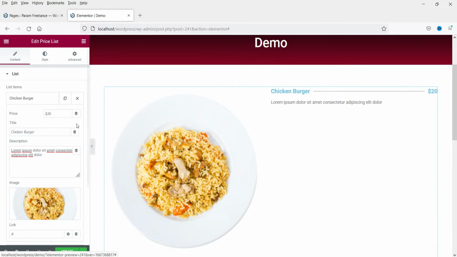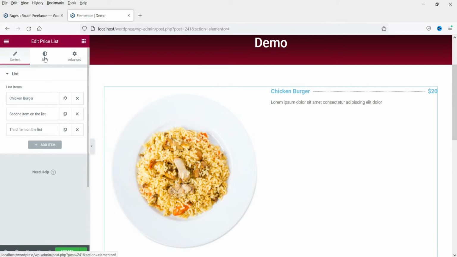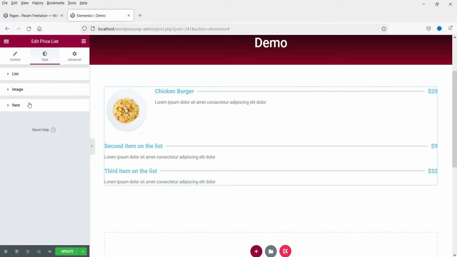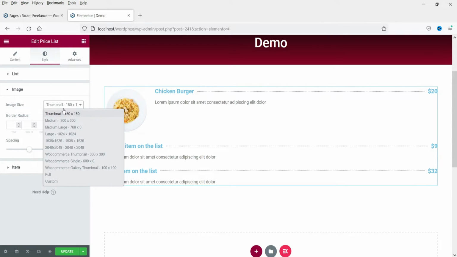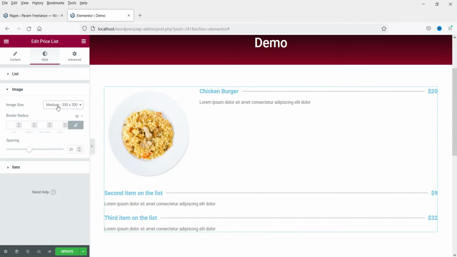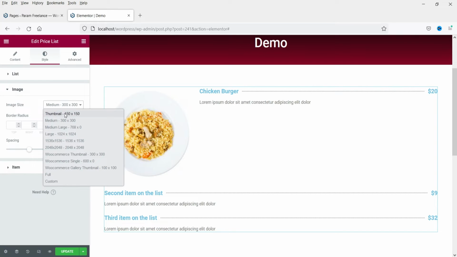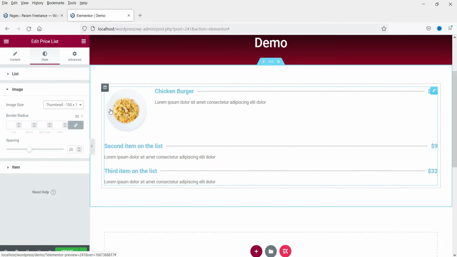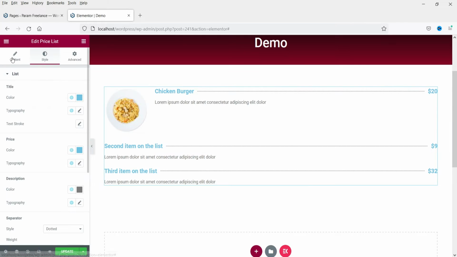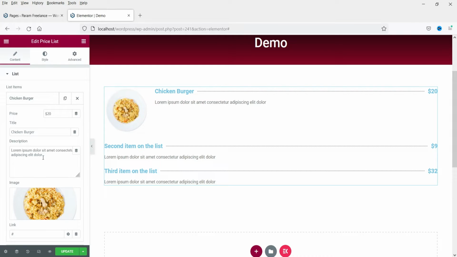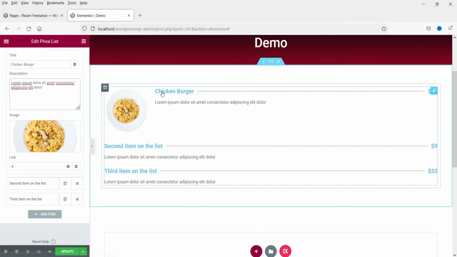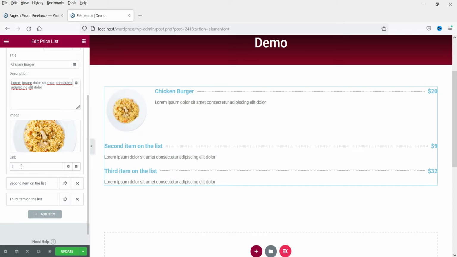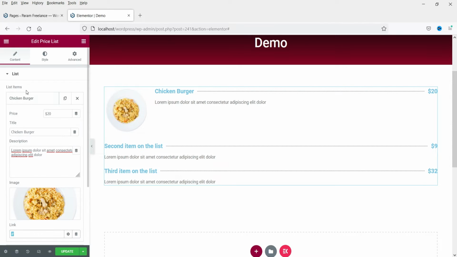So this is the image and it looks too big. So I'm going to style, and then I'm going to image, and here I'm going to select the size of the image. Right now I'm selecting 150 by 150. If you want, you can make changes, use 300 by 300, but 150 by 150 will look good. Let's go back to content. This is the first item and this is the image. If you want to link this item to some URL, you can paste the URL here.